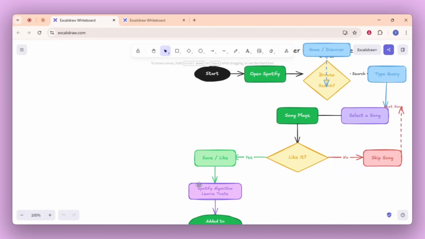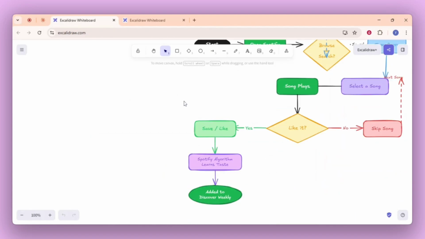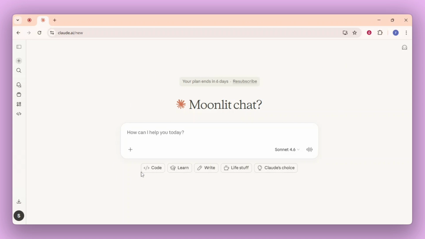What if I told you this diagram took me 1 sentence to make? You just describe what you want and it draws it for you, live, in seconds. First thing, we need to connect Excalidraw to Claude.